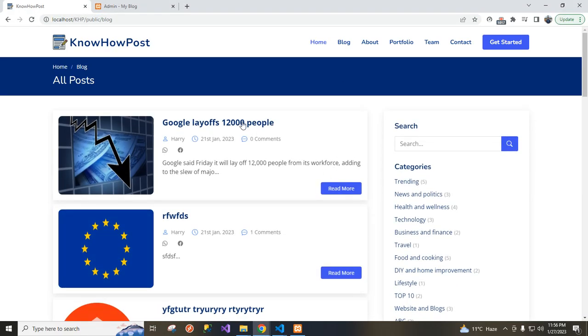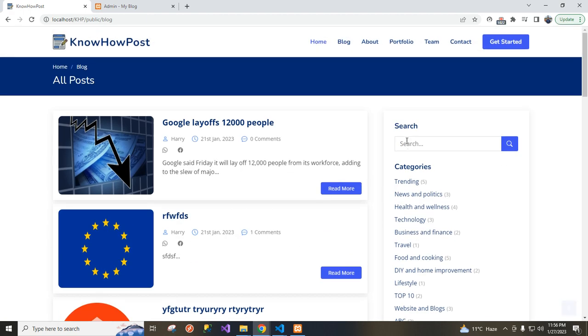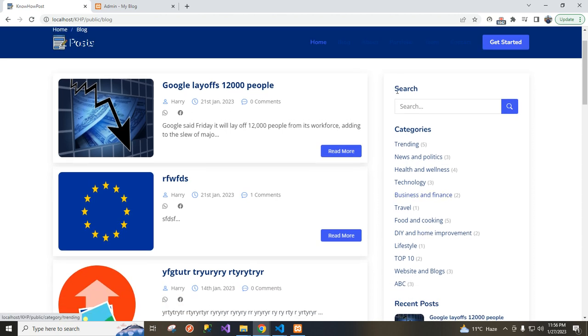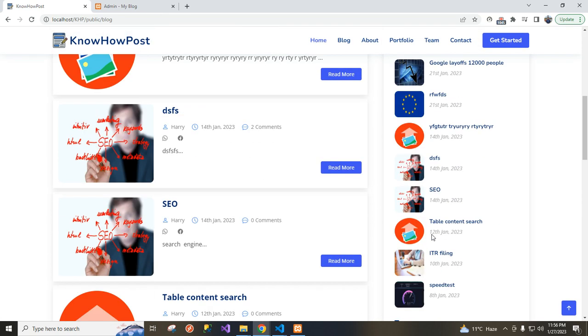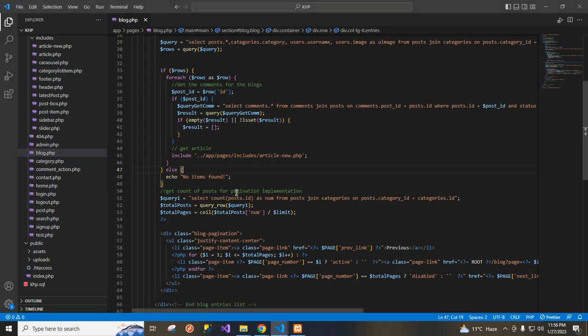When we click on blog, at first all the posts are being loaded, and you can see the two main sections. The complete section is divided into 12 parts of Bootstrap. 8 parts are being used for the posts, for different cards. All these cards are being loaded dynamically, and the 4 parts are being used for the sidebar. And in the sidebar, we have search, categories, recent posts and tags. 4 sections. Let me show inside the code.